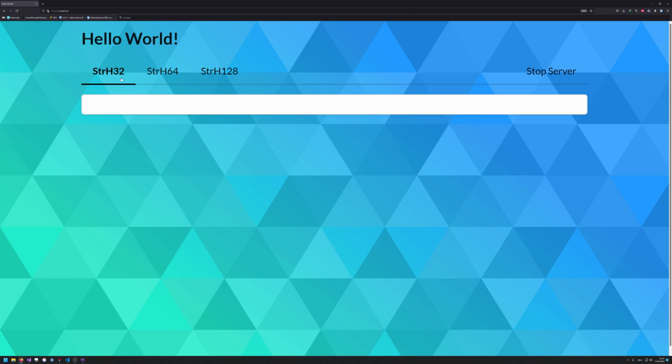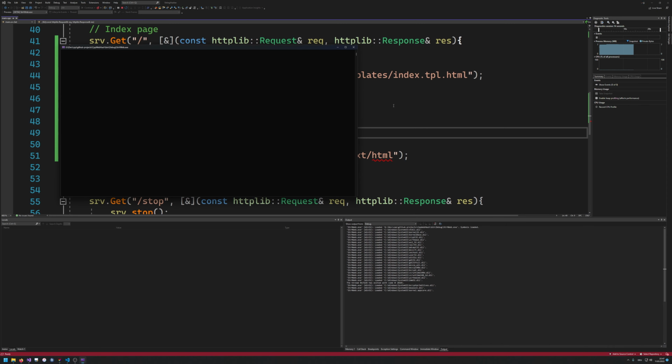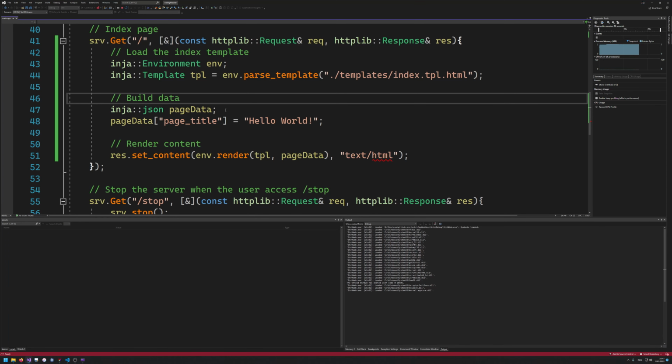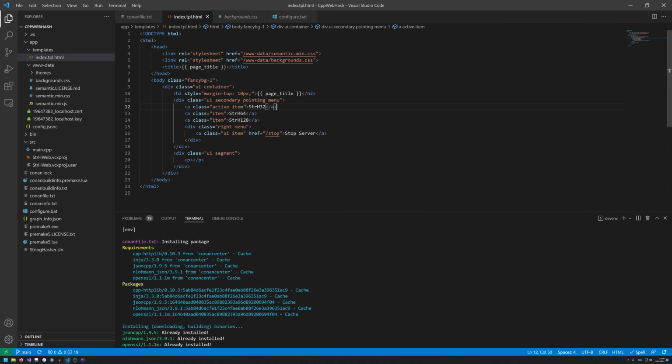Alright, so now what we want to implement is these different hashing algorithms. I basically want to have them pointing at a specific link URL, and we're going to implement this right now. So I'm going to have an href here to h32, and here we would have it to h64 and h128. And that's it.